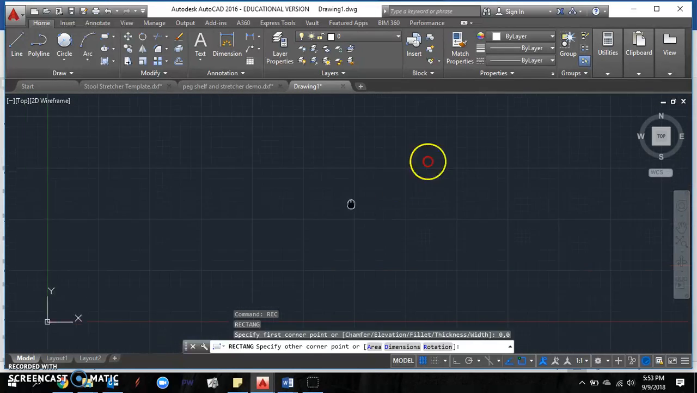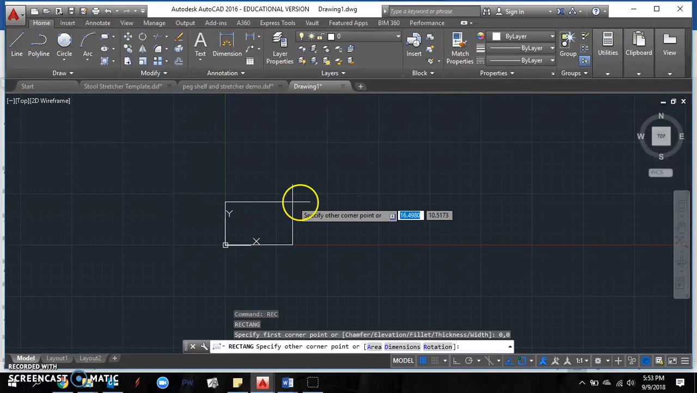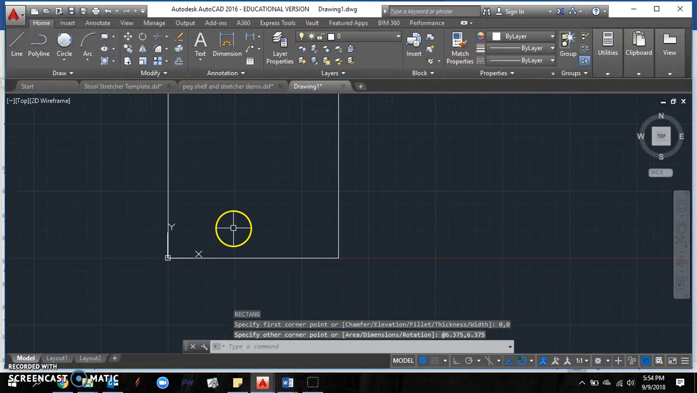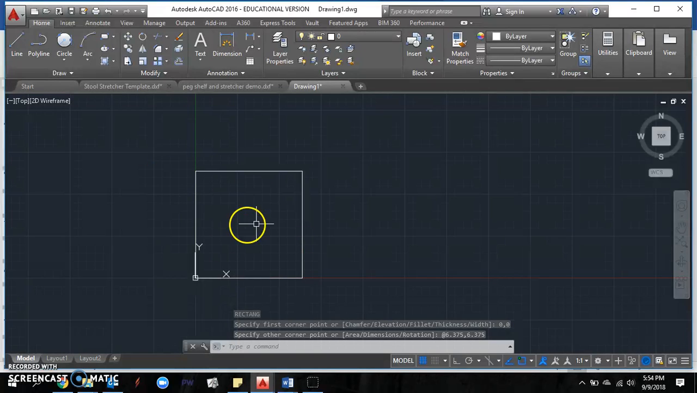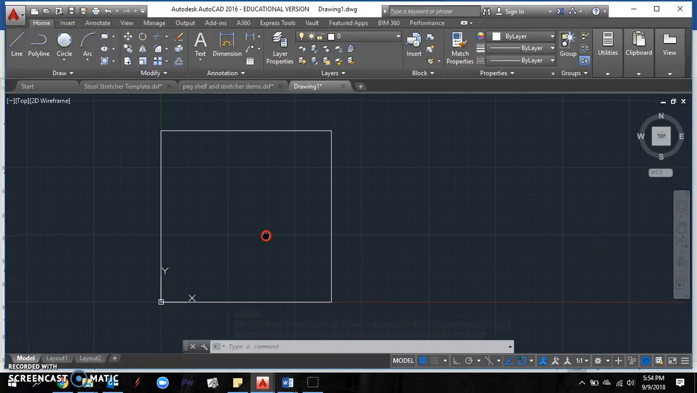So the first measurement we're going to look at here is length. Okay, and so again, because we're only drawing half of it, it's actually going to look like a square. So 3/8 in decimal is 0.375. So 6.375 is what you're going to type in the first box. You'll hit tab to lock that in place, and then type 6.375 again, and hit enter, and then that gives us half of our drawing or our stretcher piece that we're going to work on. Okay.